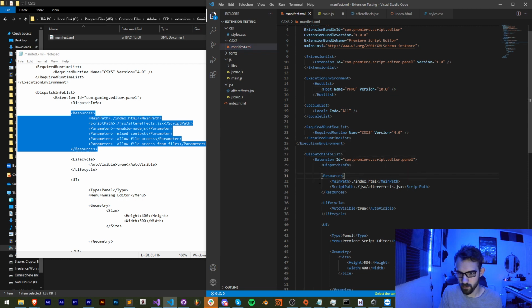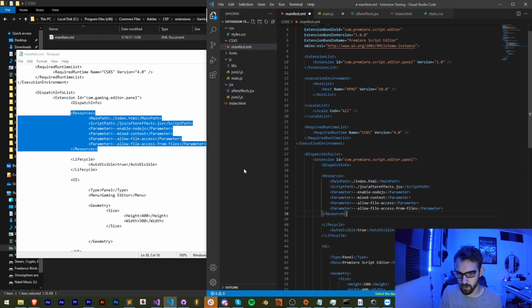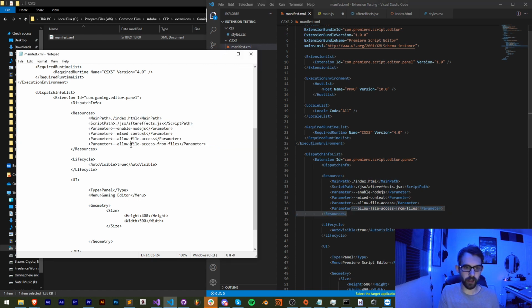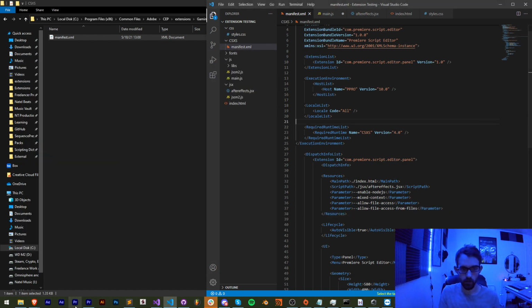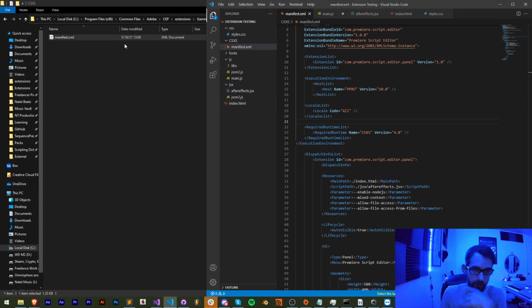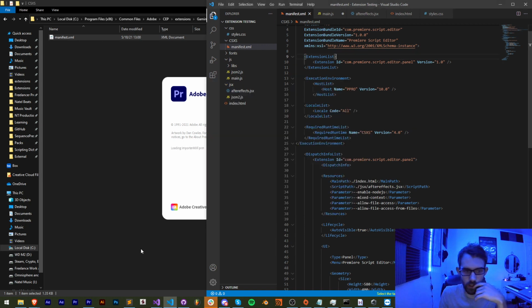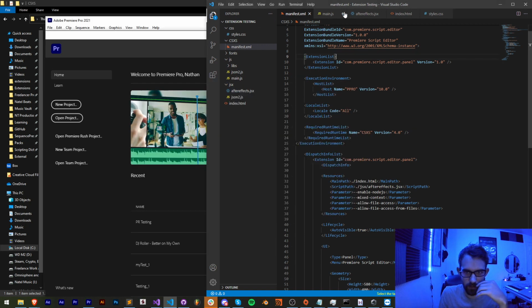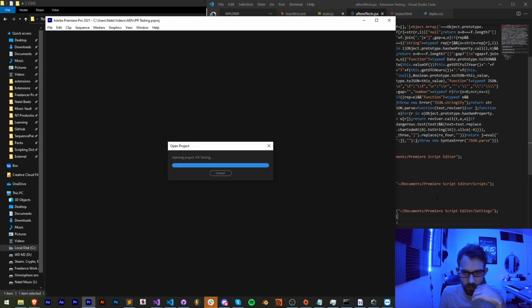Just copy and paste that. And this will allow us to use Node.js as well, and it will allow file access. We're also going to have to restart Premiere now to see that change, because this is a change to our manifest file. Next up, we'll go back and work on the rest of these folders.